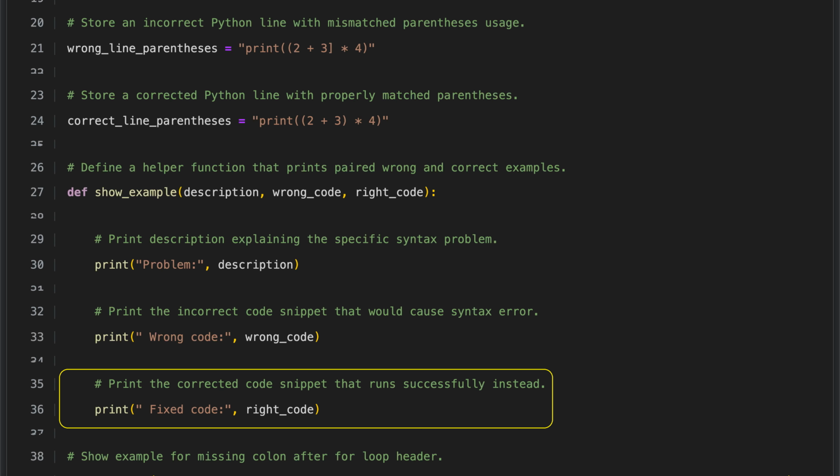This code displays a corrected version of a previous code snippet that now runs without errors. It uses a print statement to show a label indicating that the code is fixed, followed by the corrected code itself. This makes it easy to compare the original incorrect syntax with the corrected version and understand what was changed.